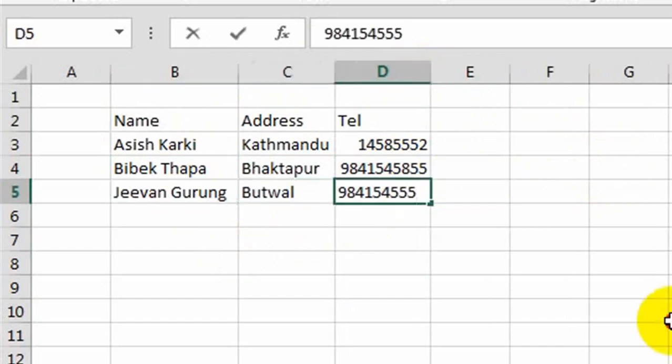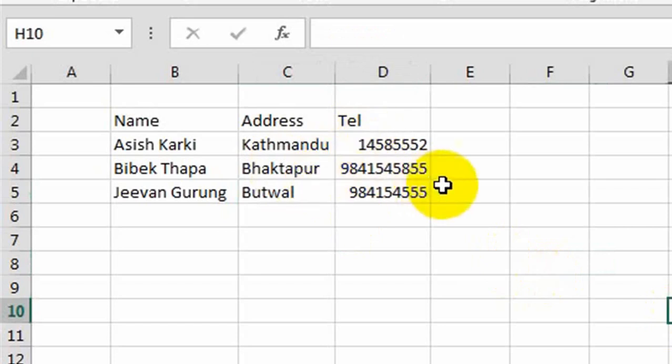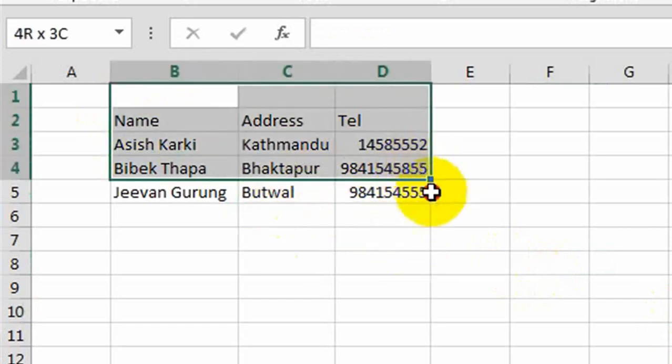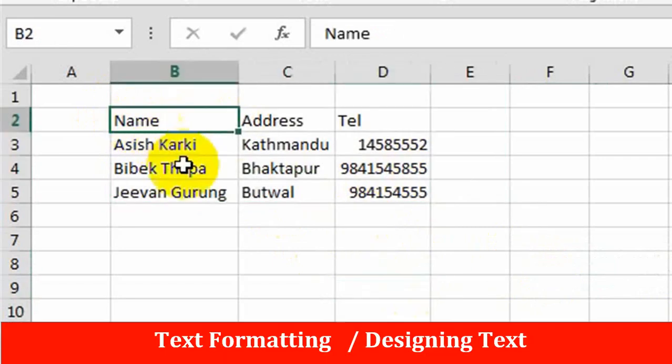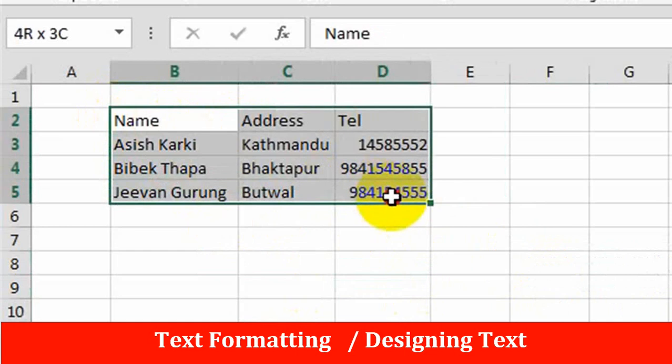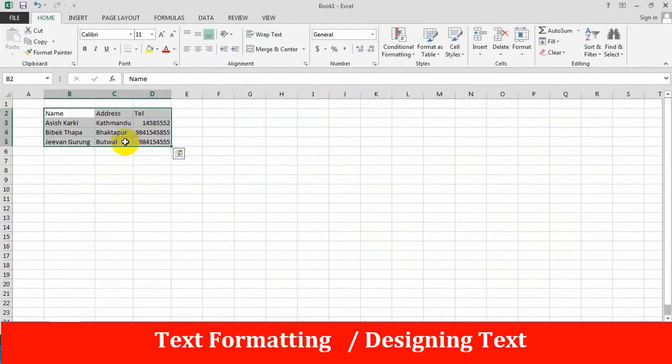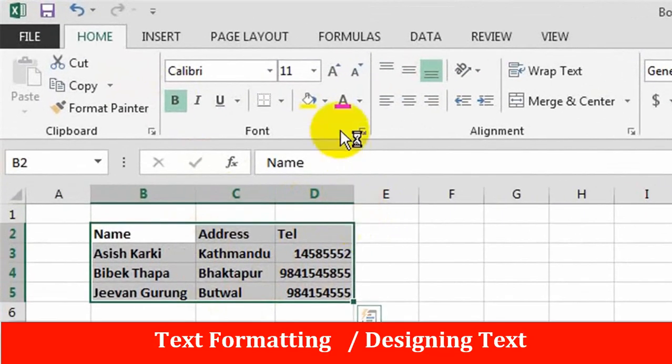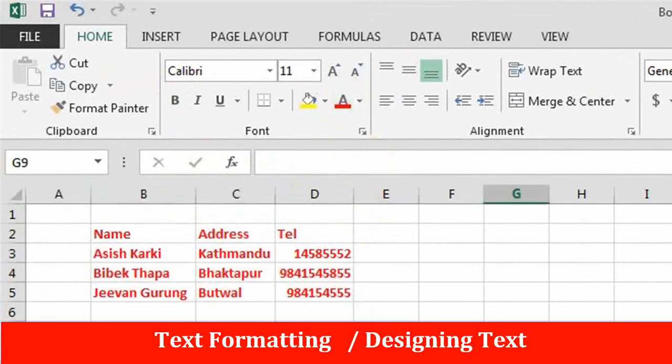Now let's format the text. You can select the text which you want to format. For example, I want to set bold to all the text. Now I have highlighted the cells. Now click on bold. See, the text has been highlighted. I want to change the font color to red. See, the color has been changed.